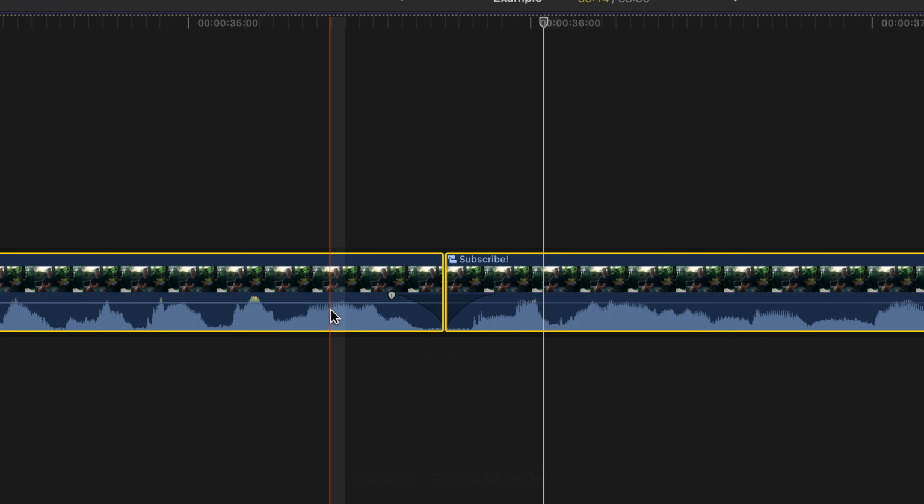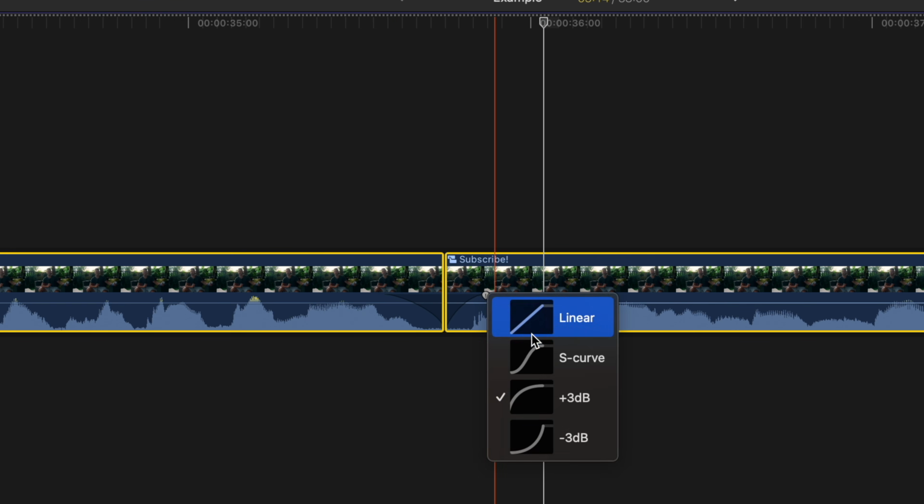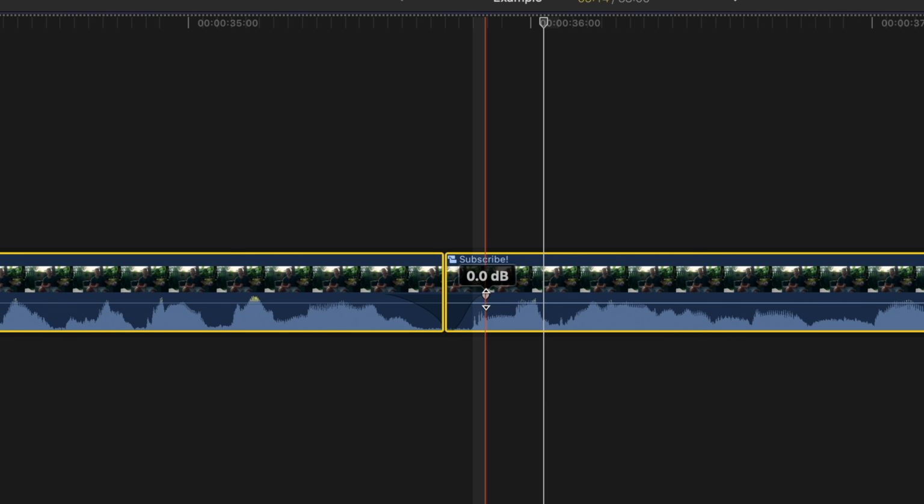This gradually drops down the volume of the audio at the end of the first clip and gradually raises the audio on the next clip. You can also go in and extend the fades, as well as change how gradually the audio is adjusted by right-clicking these little points and selecting one of the options.